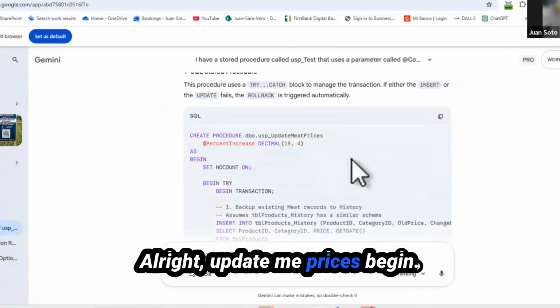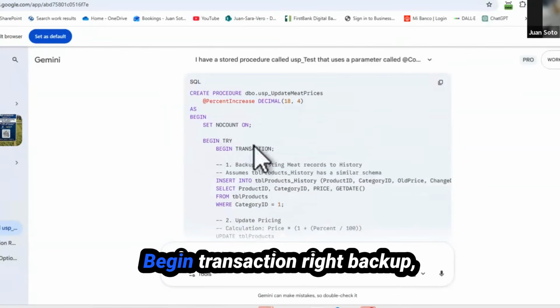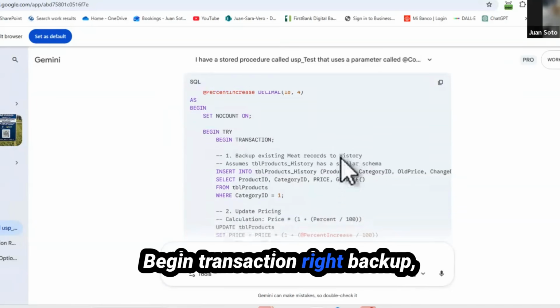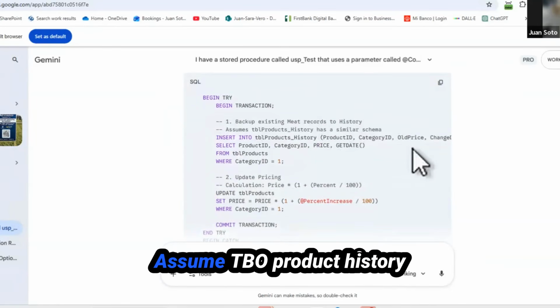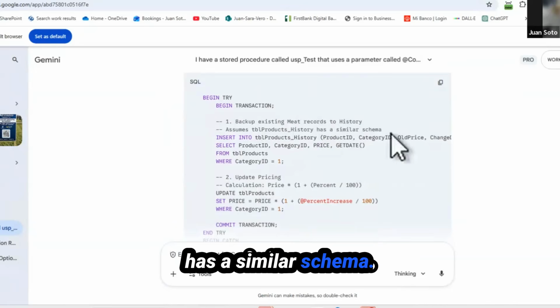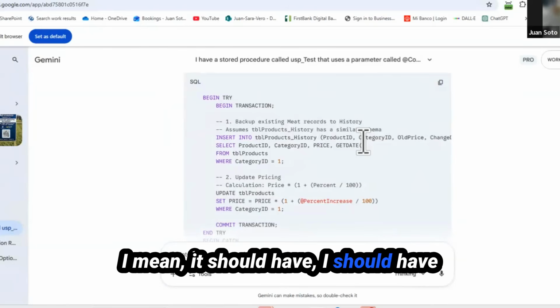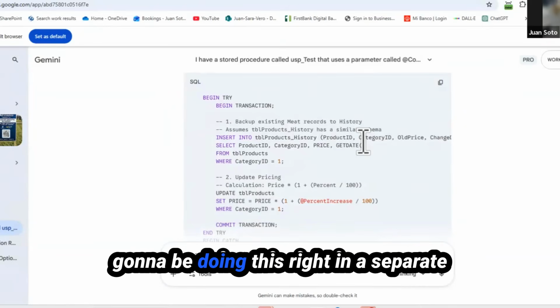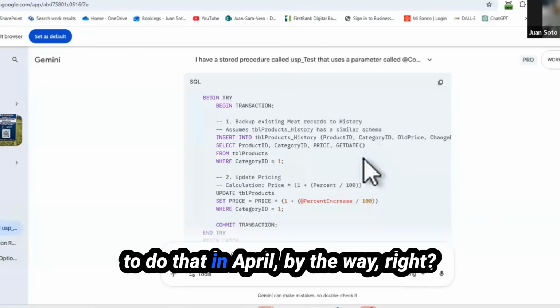All right, update meat prices. Begin try. So that's the error handling in SQL Server, the begin try. Begin transaction, right? Backup existing meat records to history. Assume tblProductHistory has a similar schema, right? Insert into tblHistory. I mean, I should have probably supplied the schema if I'm going to be doing this, right? In a separate file, which I'll be showing you how to do in April, by the way.